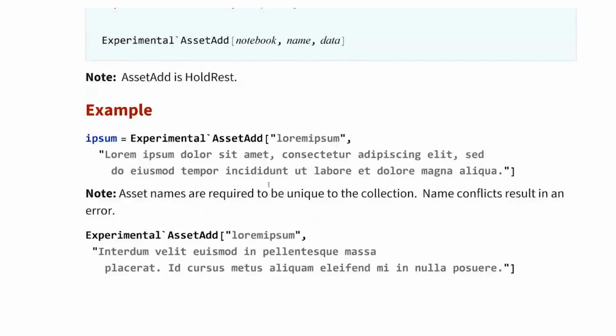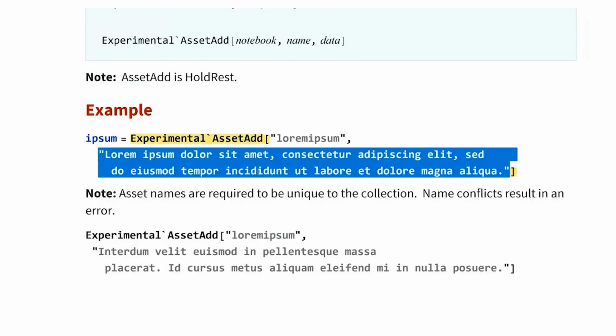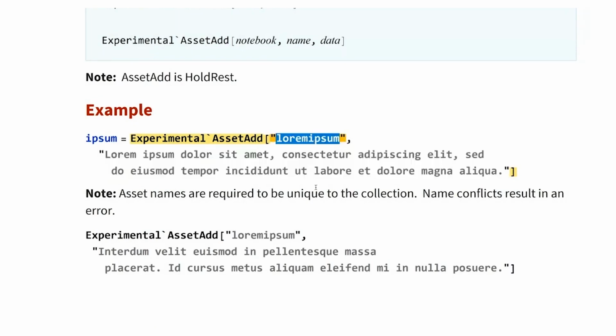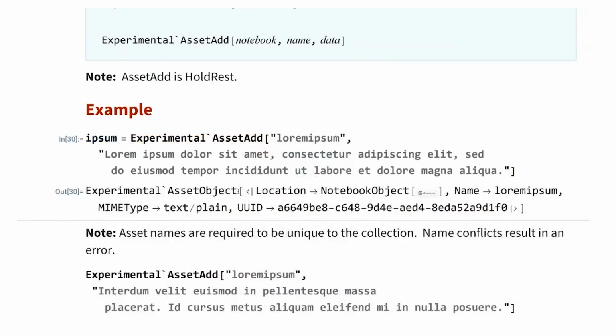So here's a quick little example. I have some placeholder text here, which I would like to add as an asset. I have given it a name, and when I evaluate, I will get back this asset object. Now, the key thing to know about the asset object is that it's mostly an opaque type. The keys in it will change at some point, I'm sure, over time, but it is effectively enough to be able to use as a handle to some arbitrary data. Think of it as like a promise. I have data somewhere, and I would like to get it back at some point in time.